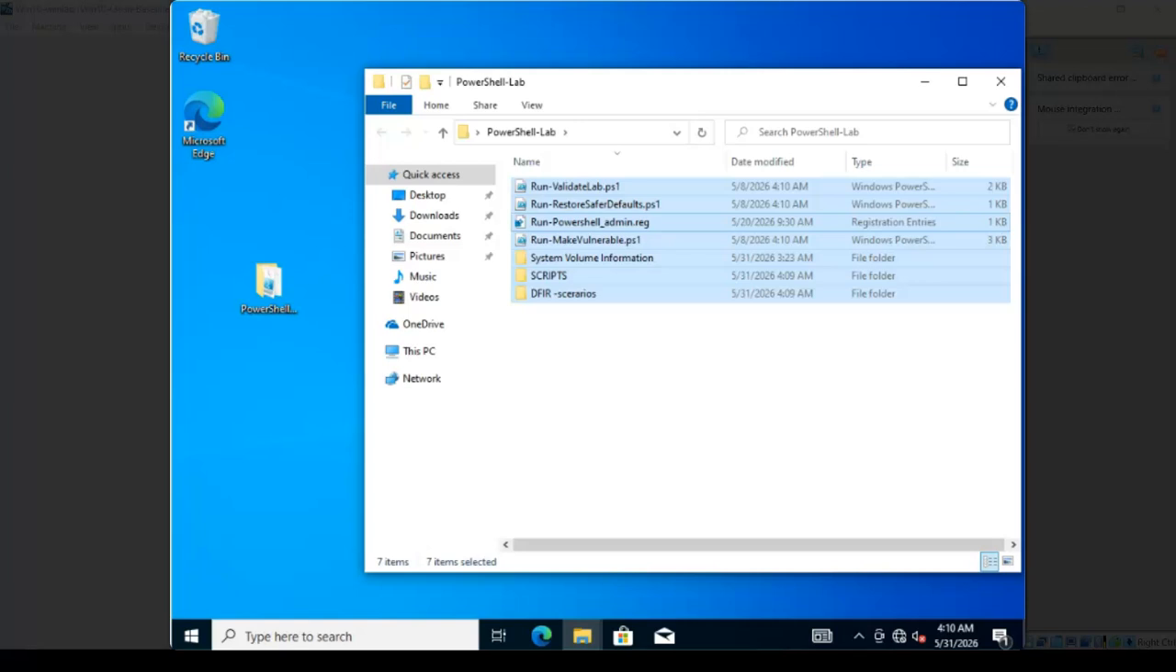For shared folders to work inside of VirtualBox, you must have the Guest Additions installed inside of the virtual machine. Without the Guest Additions, shared folders will not be available. You're now ready to continue on with the next lab, which is using PowerShell to create a vulnerable instance of Windows 10 as a target for your cybersecurity and DFIR labs.